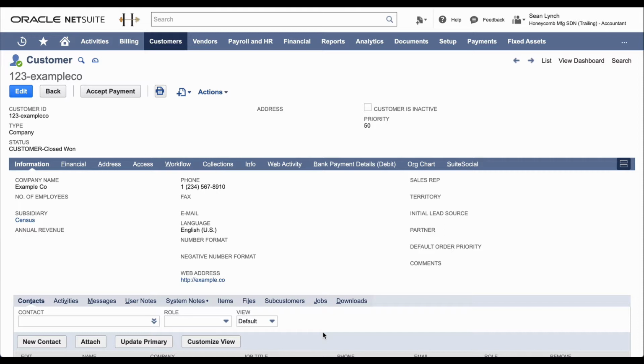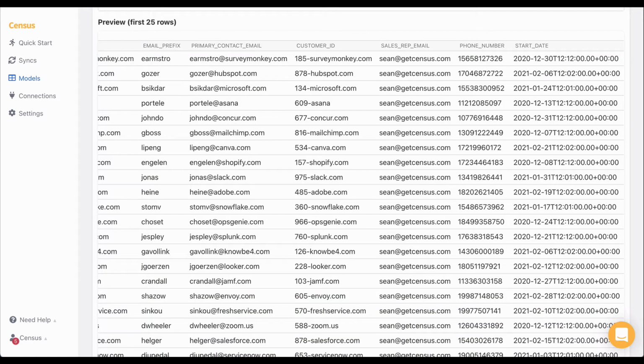So I'm looking at a customer record here in NetSuite, and you can see I've got a little bit of data here. I've got an address, name, phone number, and I actually know a lot more about this customer in our data warehouse. So I have a primary contact email, I know who the sales rep is coming out of Salesforce, and I've got a start date for when they originally created their account. So I want to go ahead and connect all of this information up to NetSuite so my finance team has access to it.